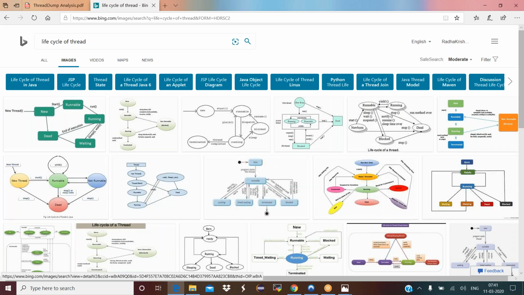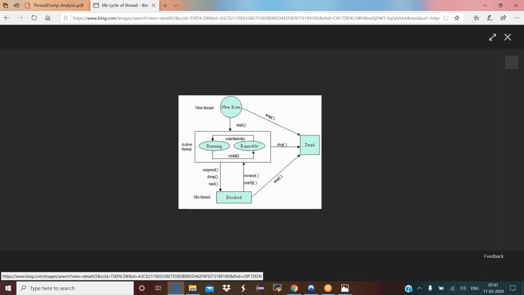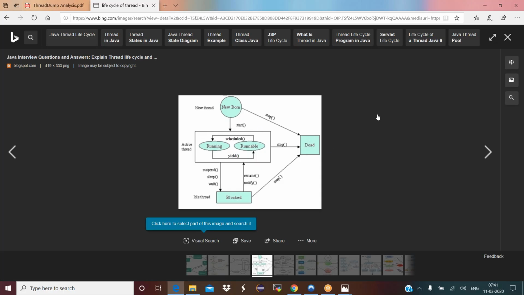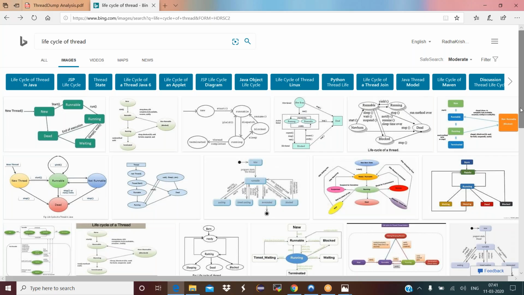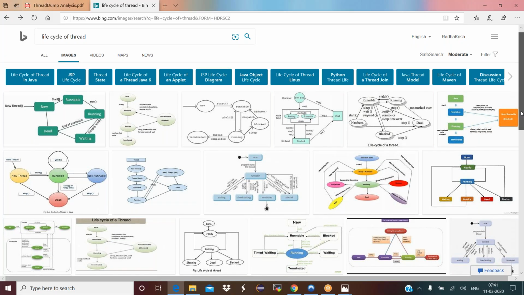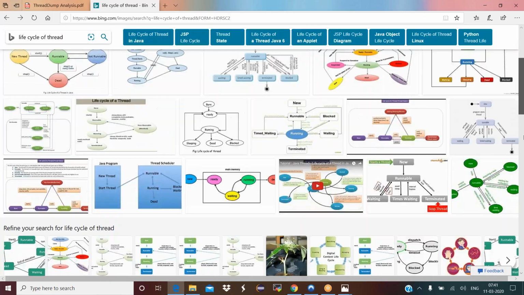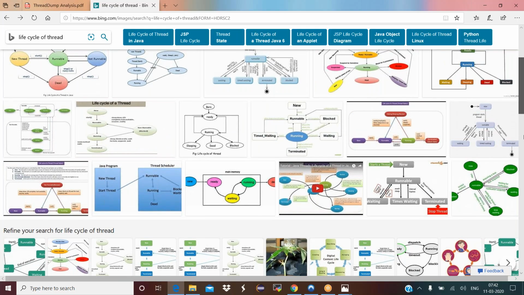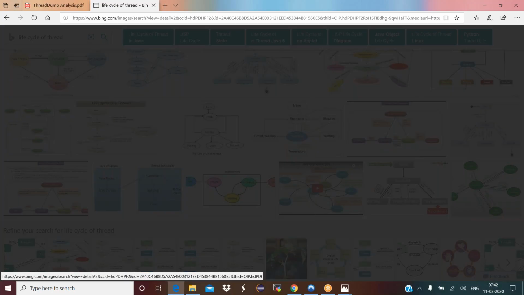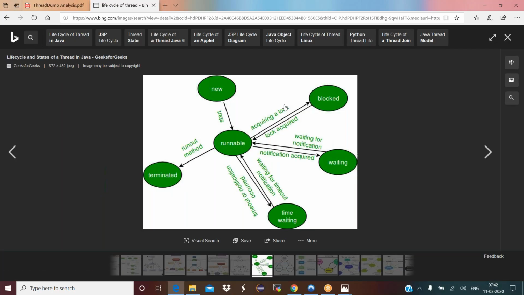You will have multiple images. Don't worry about that. So you can basically access any image, but let us go with a simple diagram. This is the diagram. This will tell you what exactly it is.